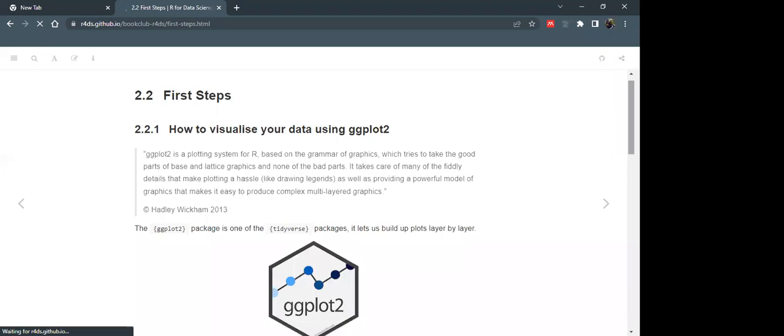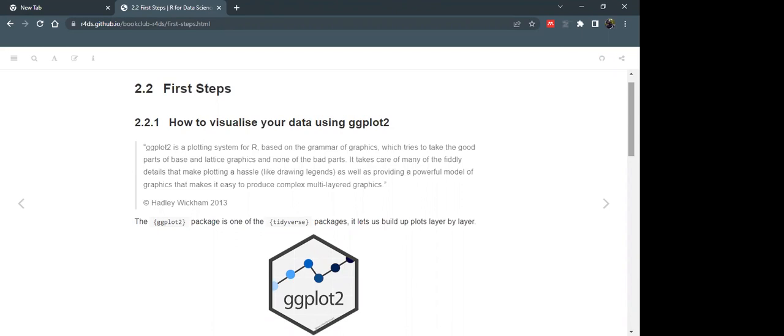So the first step is how to visualize your data using ggplot2. According to Hadley Wickham, the developer of this package, he says that ggplot is a plotting system for R based on the grammar of graphics. So we can see that ggplot derives its name from grammar of graphics, which tries to take the good part of the base and lattice graphics and none of the bad parts. It can take care of many of the fiddly details that make plotting a hassle, like drawing legends, as well as providing a powerful model for graphics that make it easy to produce complex multi-layered graphics.